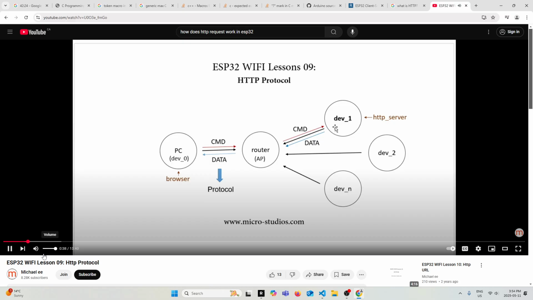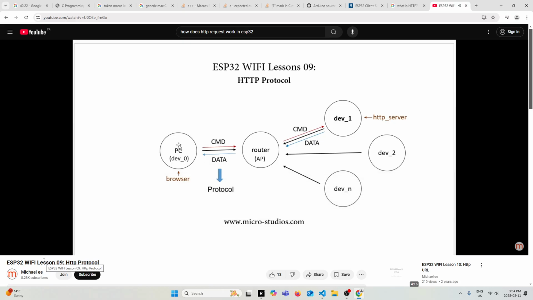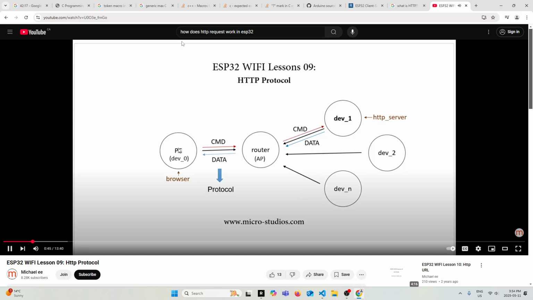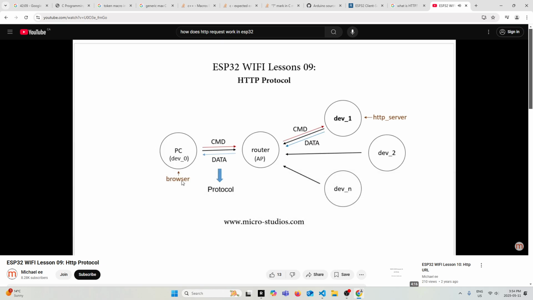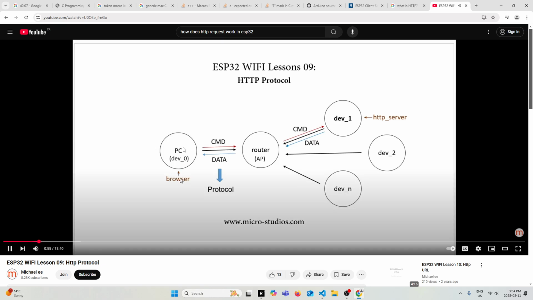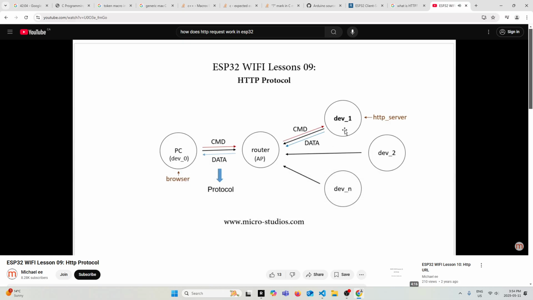This way, we do not need to design special software on the computer. We can also use different devices like a mobile phone, iPad, and computer, through the browser to control our ESP32 devices. So it's very interesting and very important. In order to understand the HTTP server code, we must understand the HTTP protocol first, okay?